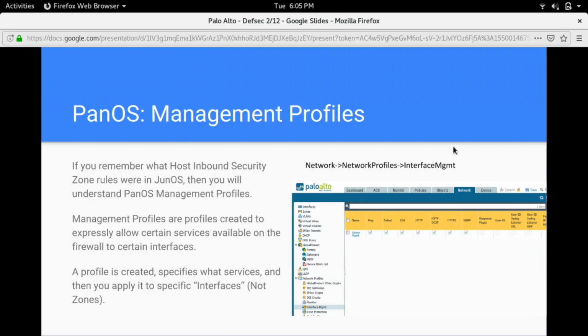And then a big thing in Palos, like in Juniper, which has the host inbound security allowing web traffic and SSH traffic to the actual host itself: Palo Alto has management profiles, which do the same sort of thing. They allow access via SSH or web or ping or things like that. You can manage what types of traffic can actually reach the Palo itself, and limit who can administer it.